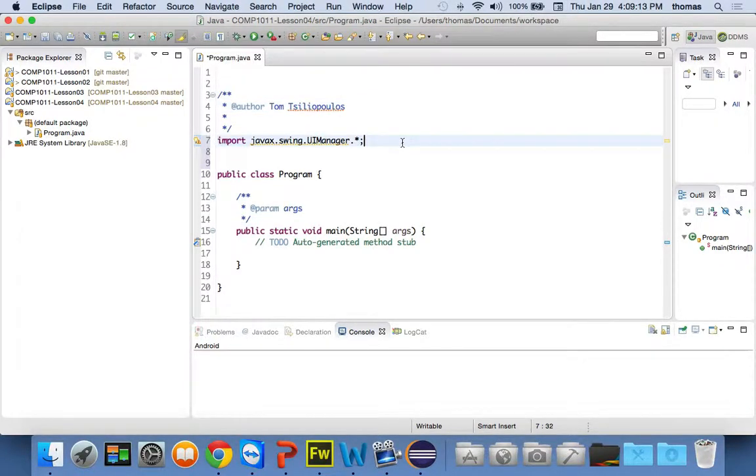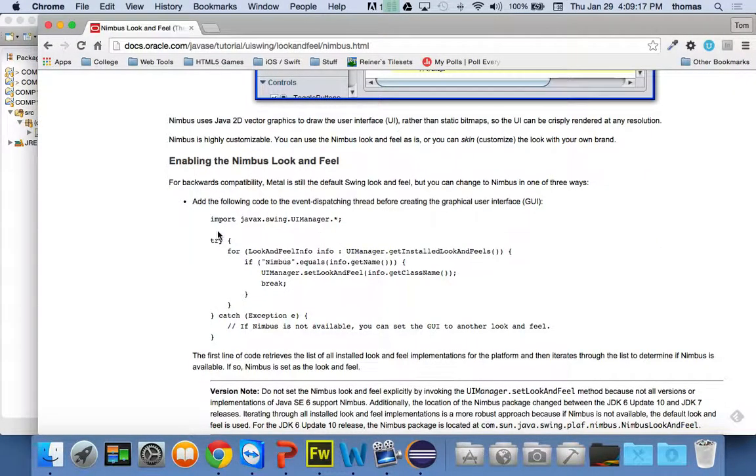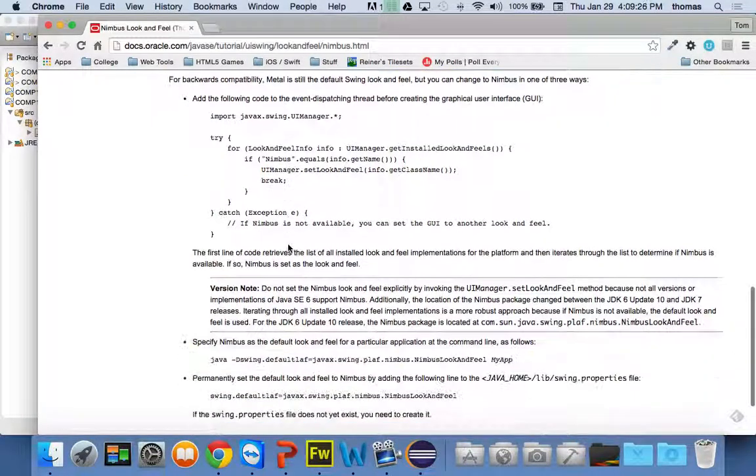Okay, so that's the first thing. So I'm going to save my code, right? And the other piece I need is this other. Now this is just a try-catch block to see if my look and feel and all that stuff is going to work, right? So this is the first piece I need to kind of put in there, right?